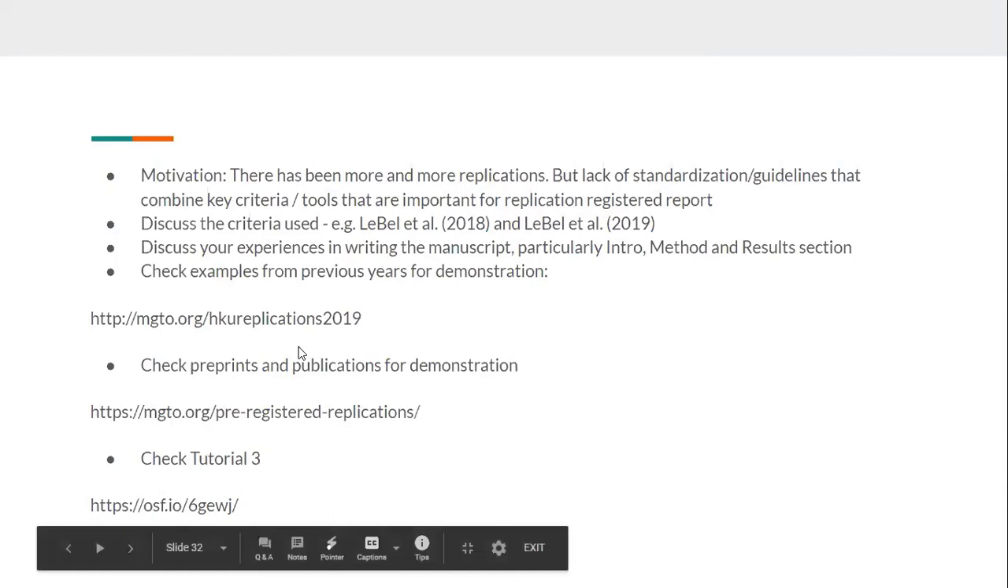These links are all available on the FID websites, and it's quite convenient. Also feel free to revisit the slides and tutorial video regarding the replication extension.